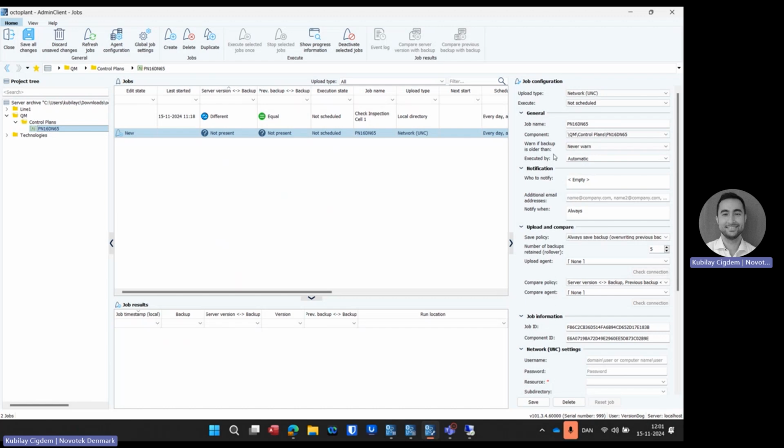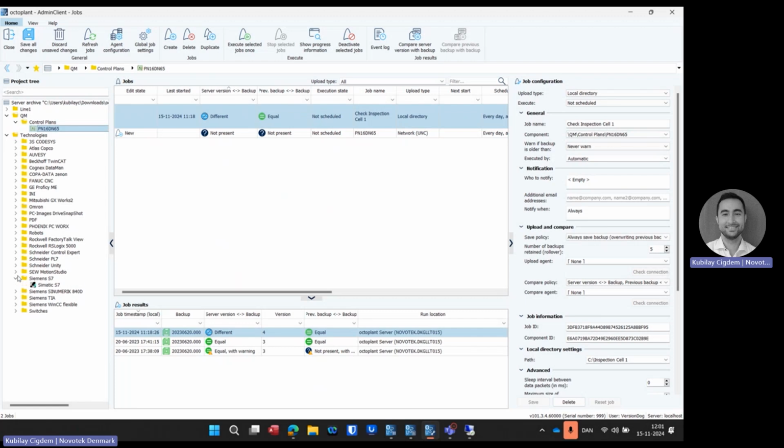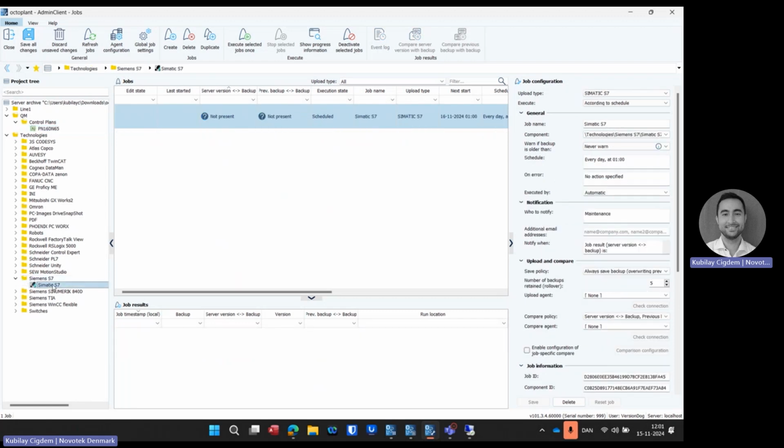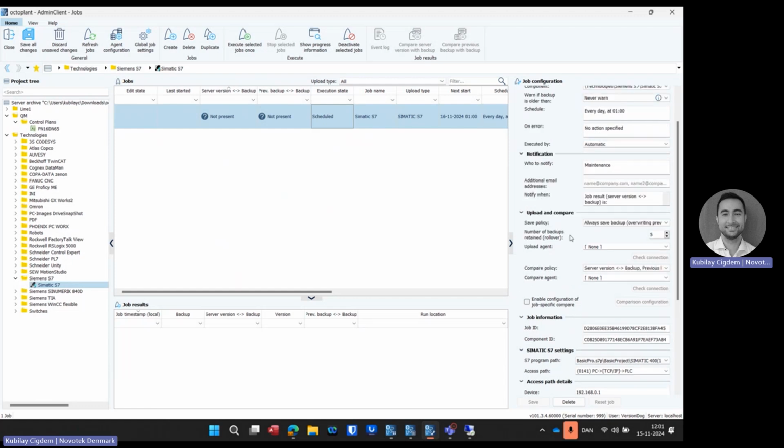And the top part here is universal for all jobs. How do we get our data? What upload type is it? Since it's an Excel file, it's just a local directory from this example. If it was a PLC project, back to the S7, for example, here there's an example, we would have to define an IP address and a path for the PLC project, the location of the rack and slot, stuff like that.